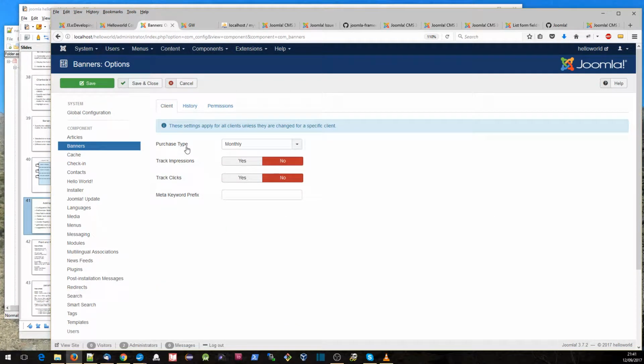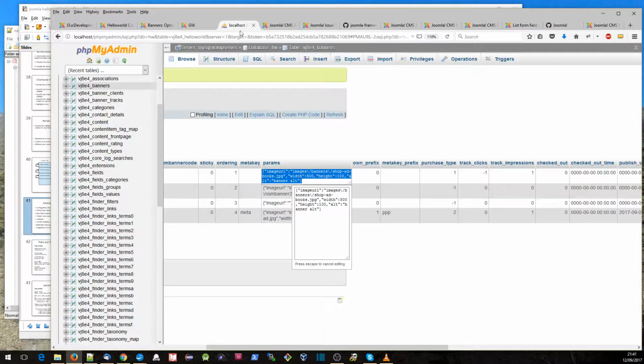In fact, the stuff here: purchase type, track impressions, track clicks, meta keyword prefix. You can see over here, purchase type, track clicks, track impressions, meta key prefix. So the things that are actually in the global parameters are overridden through these fields here.